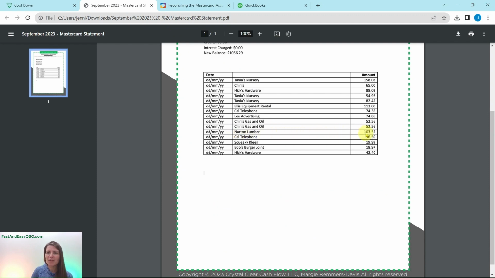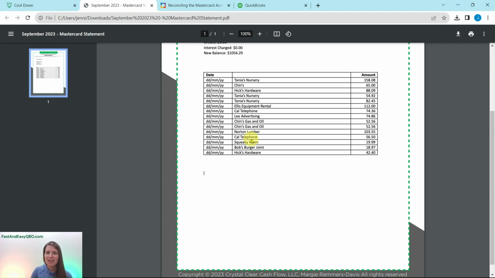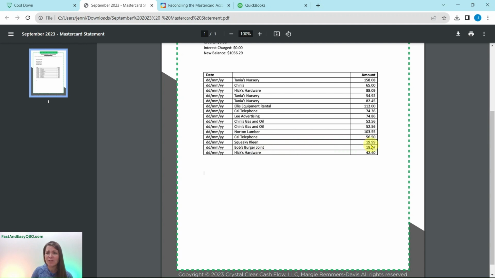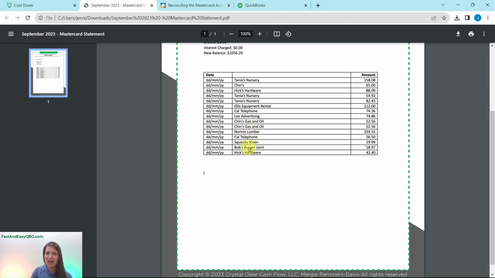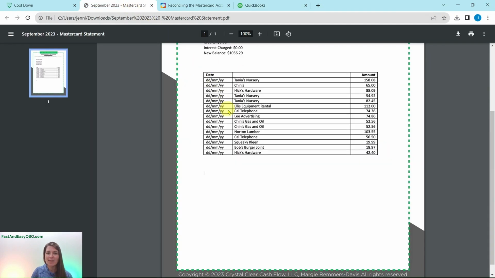We have one for Norton Lumber for $103.55. That happens to be the next one here, so click on the circle. Then we have another one for Cal Telephone for $56.50. That is the next one right here, so click on that one. We have one for Squeaky Clean for $19.99. That is the next one right here. And then we have one for Bob's Burger Joint for $18.97, which is right there. Great. And then we have one for Hicks Hardware for $42.40.